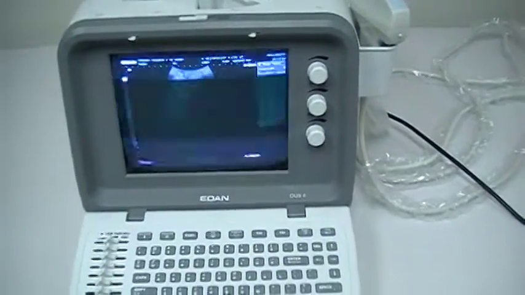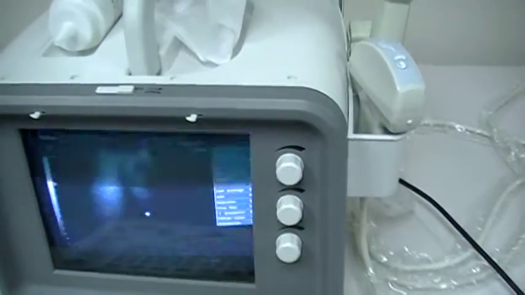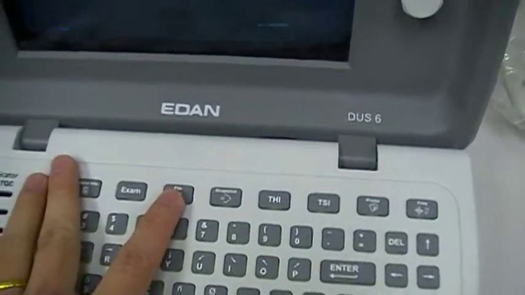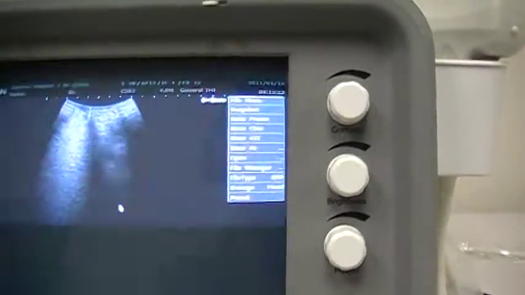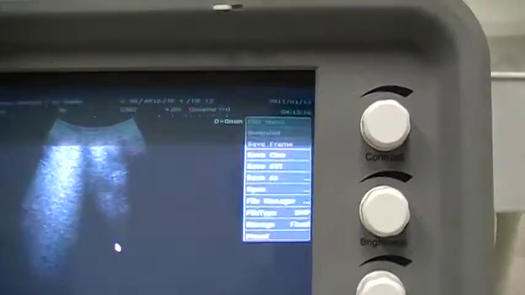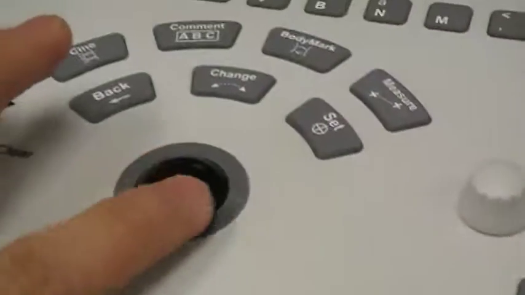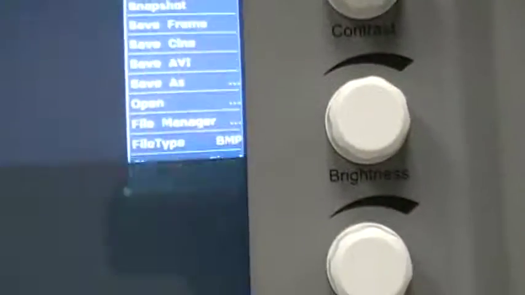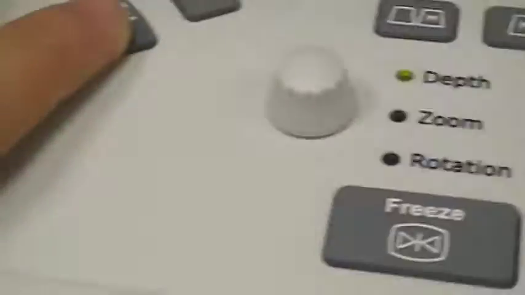How to make some installation settings? First, we need to enter the hospital name, a doctor name, and so on. How can we do that? Let's press the file button here. Press it, and then on the screen you will see the preset. Move the trackball. This is the trackball. You can move the trackball and highlight the preset and then click set.